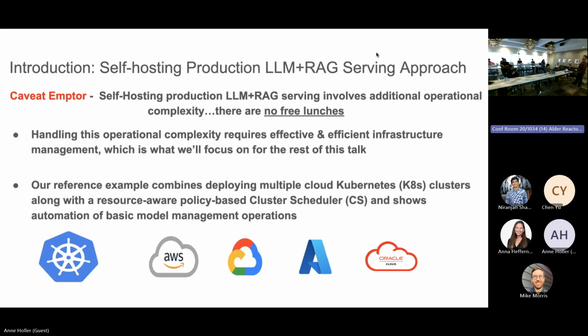There's the huge caveat whenever you try to do things yourself, too, right? More complexity. So caveat emptor, right? Buyer beware, self-hosting, more complexity. There's no free lunches in anything, and this is true here too. So you have to find a way to handle this complexity, and that's what the reference architecture is really all about here. It's our recommendations on how you might go about handling that complexity when deploying your app across multiple clouds and multiple clusters in multiple clouds.